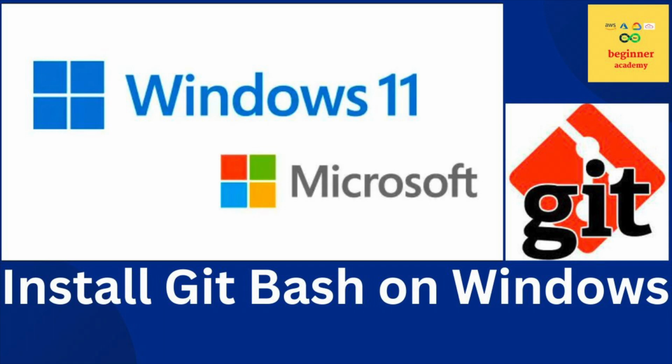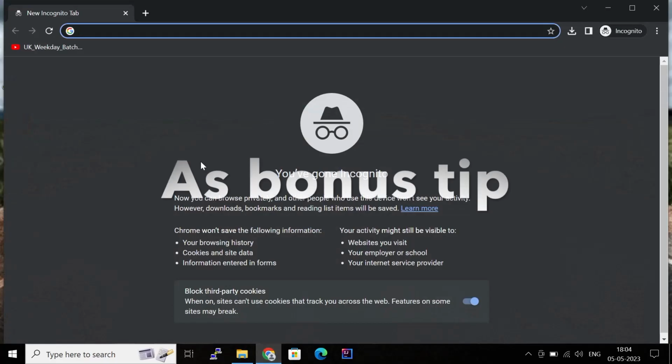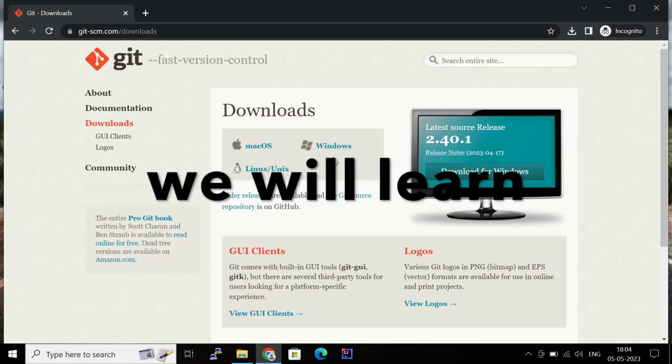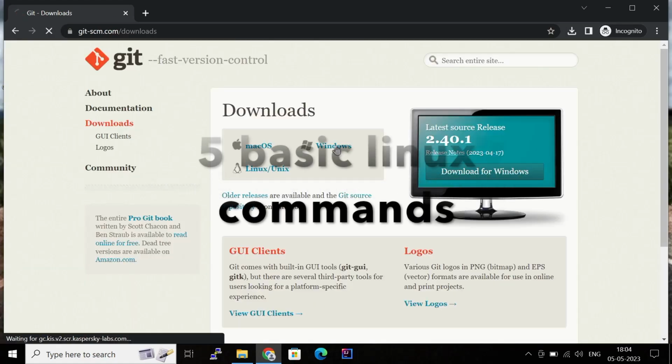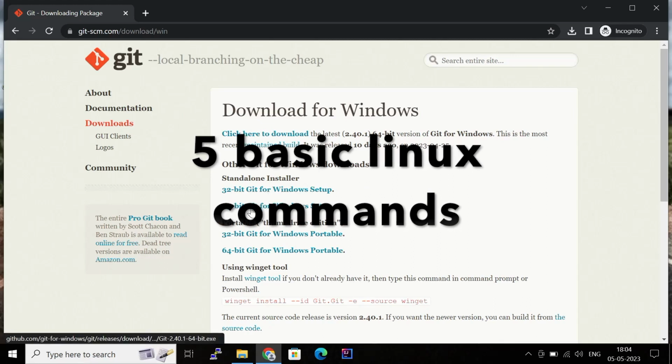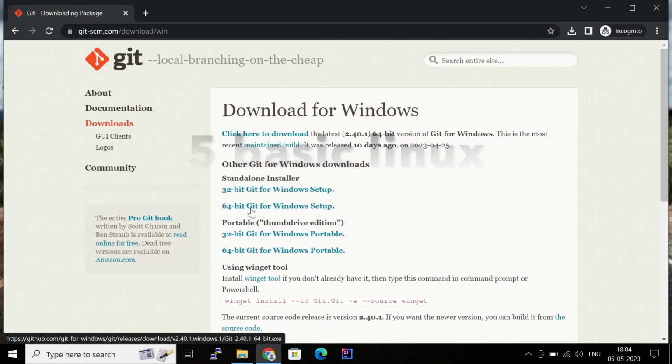How to install Git Bash on your Windows laptop. Open a browser and type bash download. Click on this first option, and for Windows you can click on Windows. Depending on the configuration of your laptop, you can select either 32 or 64. Mine is 64-bit, so I'll be clicking on 64-bit Windows setup.